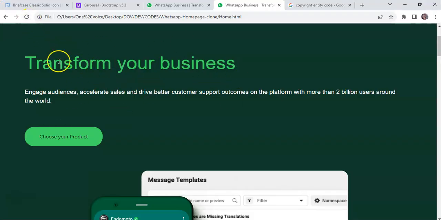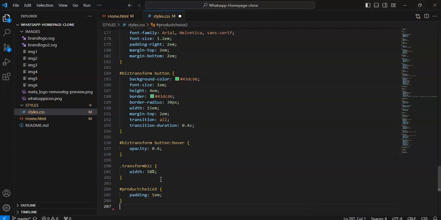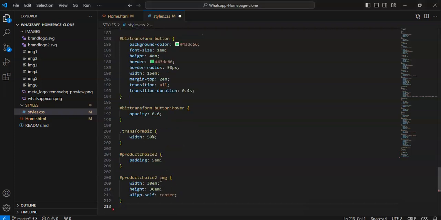This one is going to come smaller now because we've already defined it. Can you see? It's taking 50%. This guy is also taking 50%. And because this image is so big, it is even overshooting the div. So let's still proceed. Now that image itself, we're going to make it a square, the same width, the same height of 30em. Align self center. We want it to be aligned to the center of the div. Remember, the image is the only thing inside this div of product choice 2.